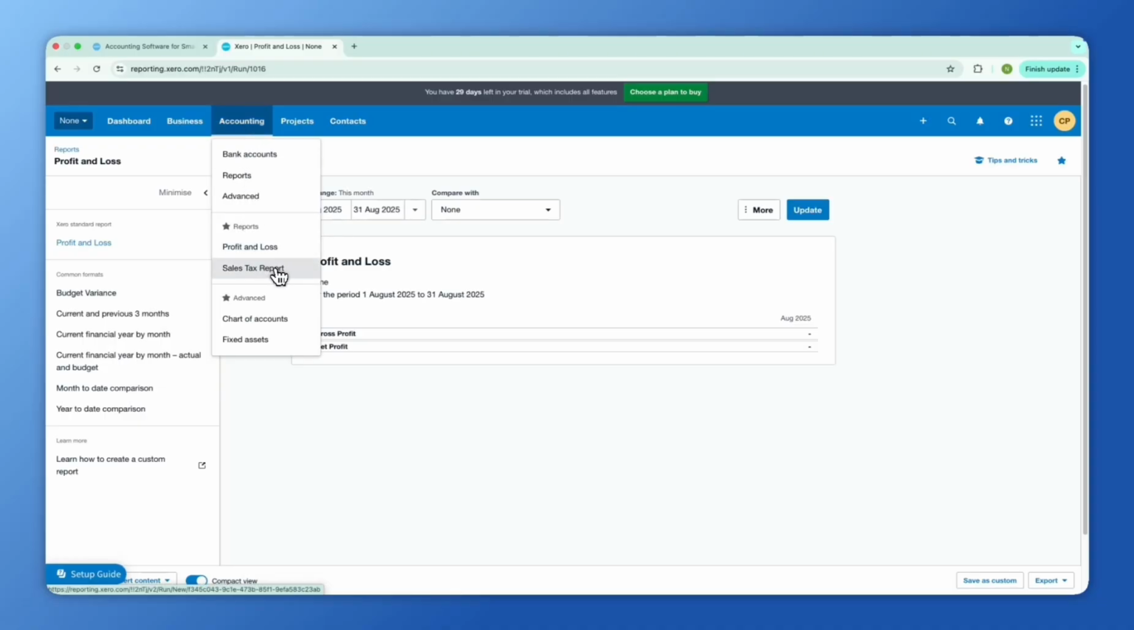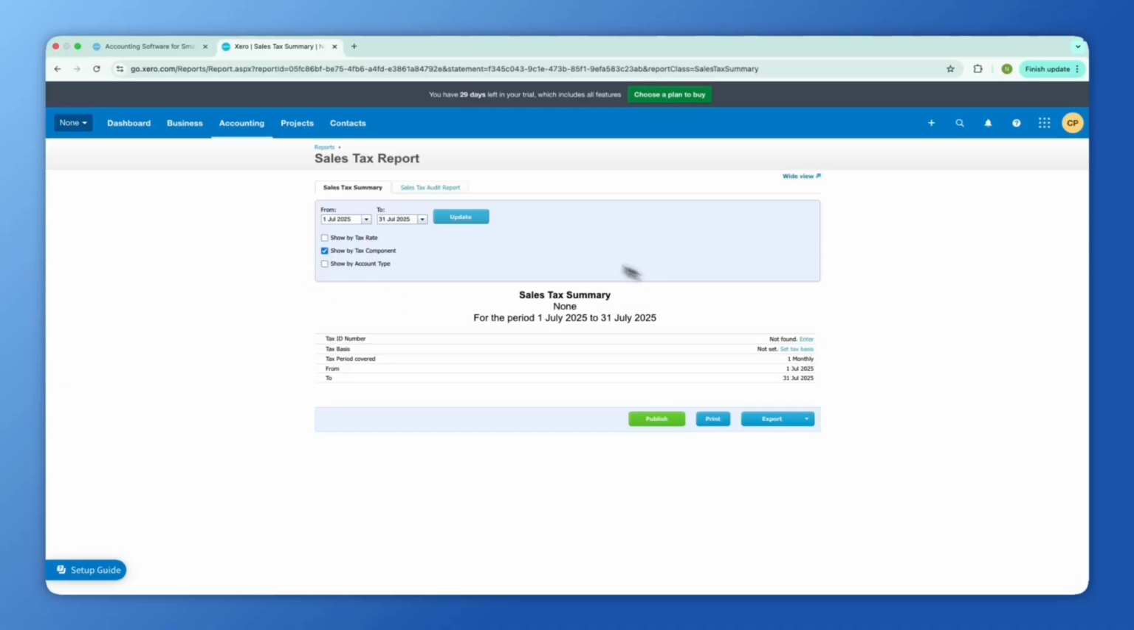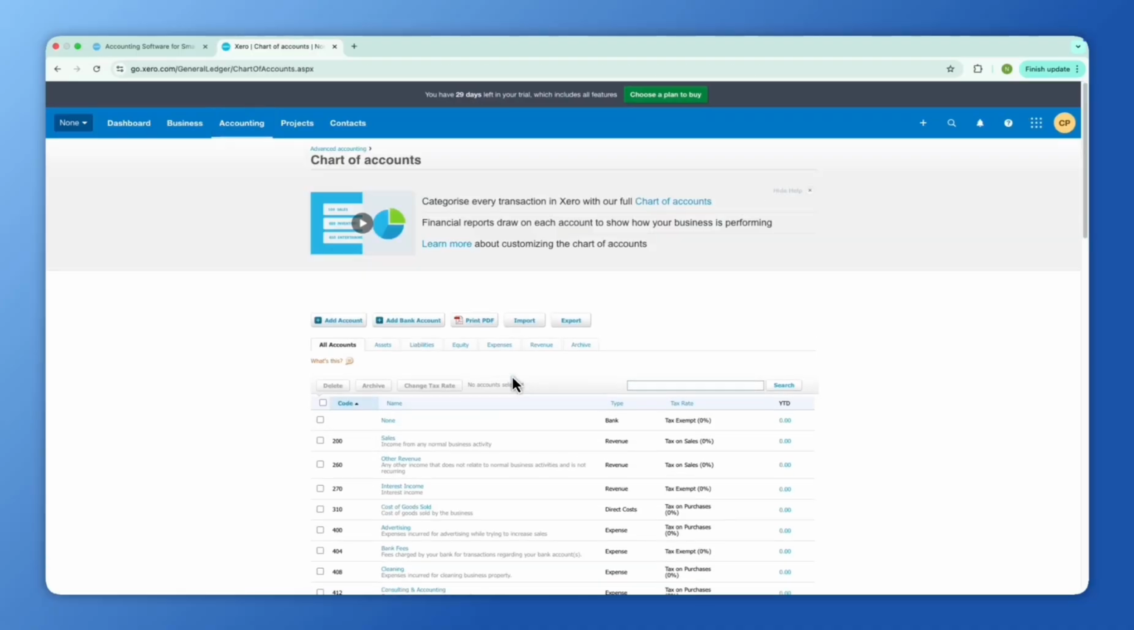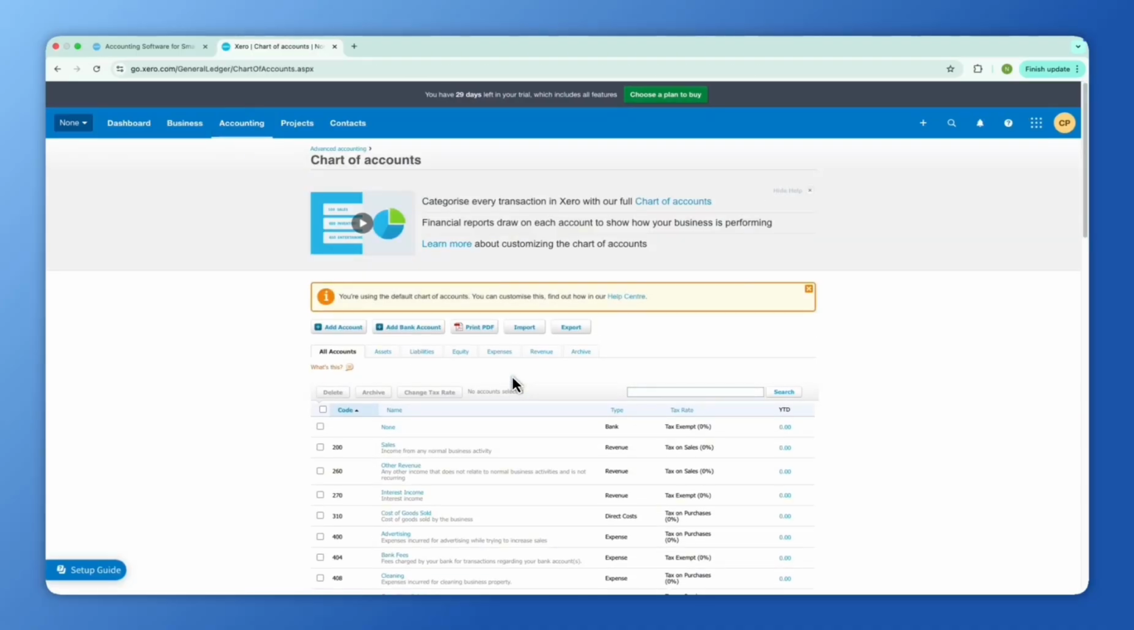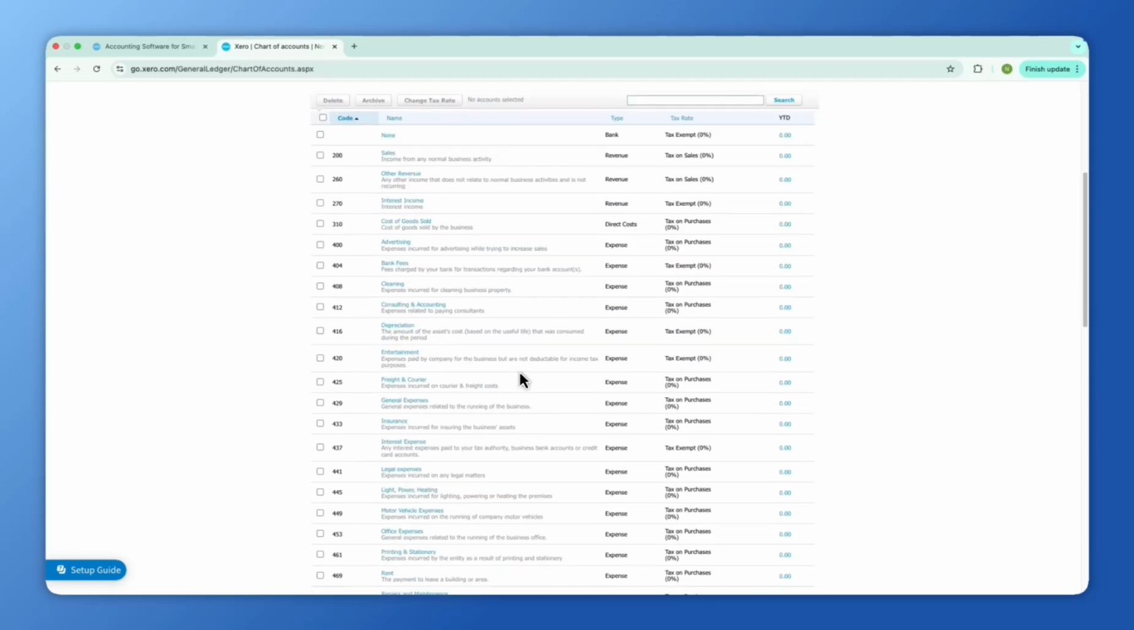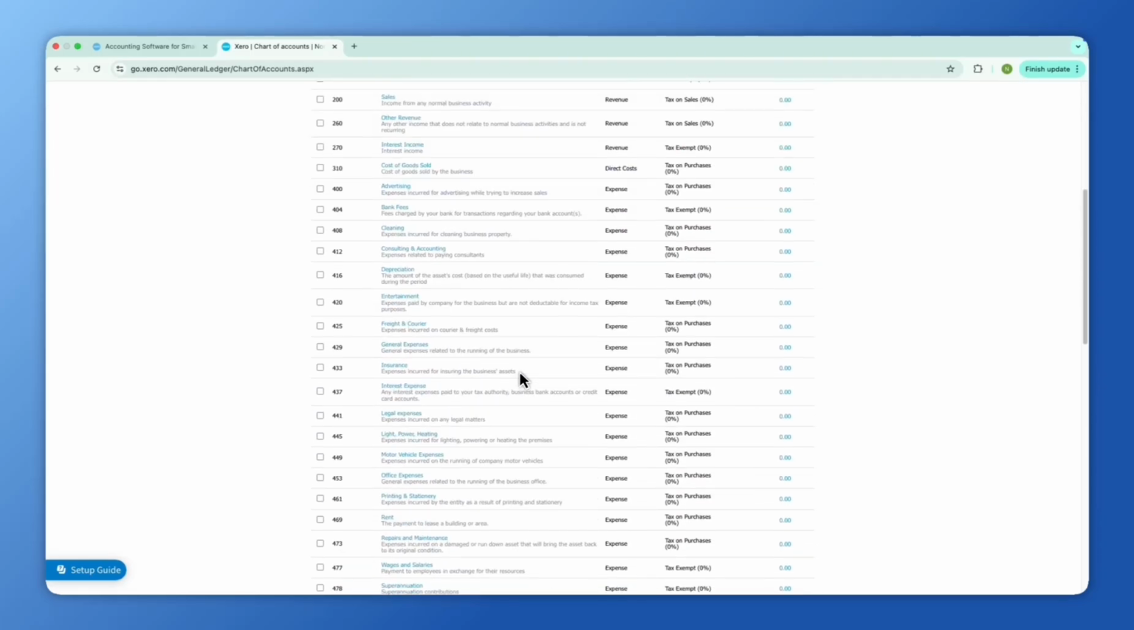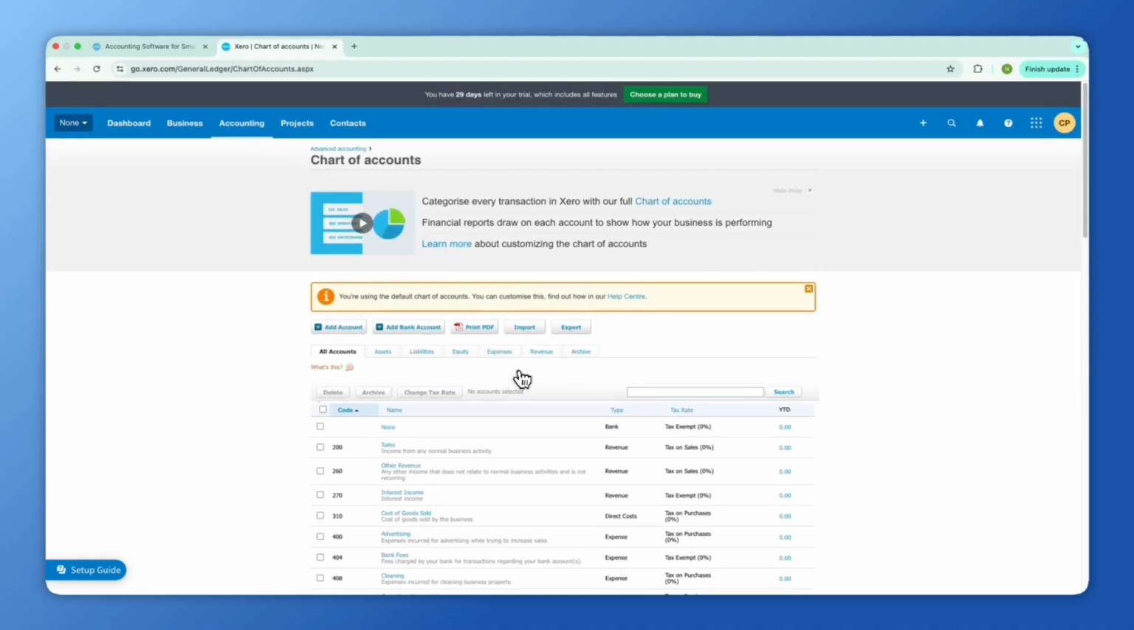The sales tax report shows tax summaries and audits. When you're done, you can tap Publish. You can also export to PDF, Excel, or Google Sheets or print directly. Then there's the chart of accounts, which is basically your full list of financial accounts and fixed assets, which tracks assets like equipment and vehicle. And here's something most people don't know. You can publish a report once and reuse it later without setting it up again.